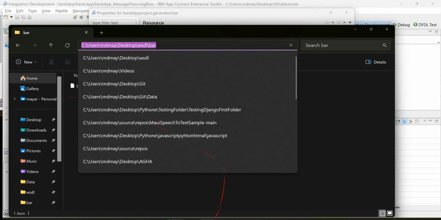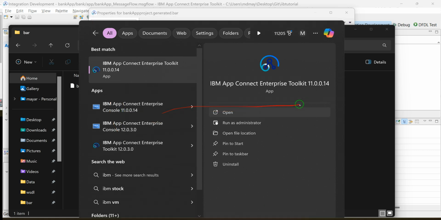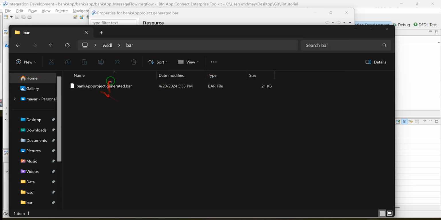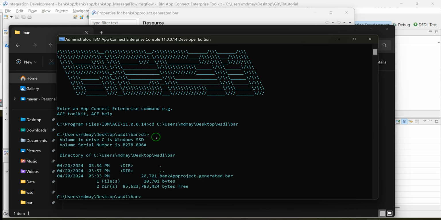Now go to your search box and open the console, the IBM console, and run it as administrator. Now we override the BAR. First we need to read it, because this file is not easy to read in that format. We need to read it. mqsireadbar -b, that means this flag is for the BAR, and you give the name. Let's change the directory to the same location. This is right now the directory.